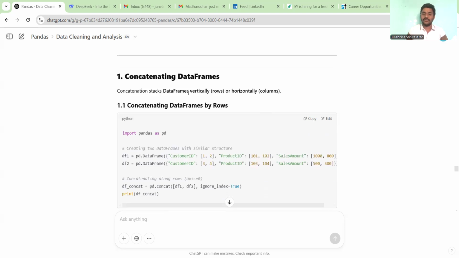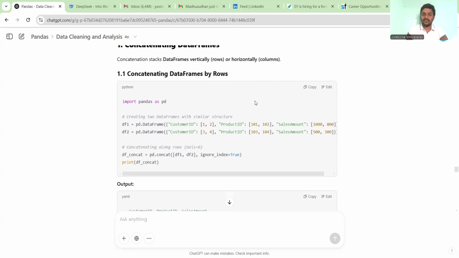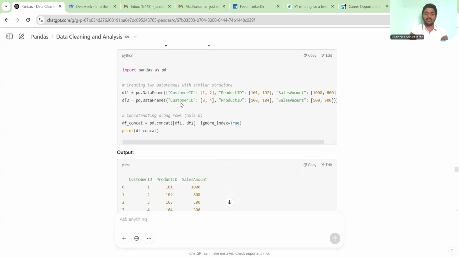Concatenation stacks data frames vertically or horizontally. So by using concatenation, we can stack the data frames either in a vertical manner or a horizontal manner. Vertically, we stack the rows. Horizontally, we stack the columns. Concatenating data frames by rows. Here we observe the concatenation of data frames by rows with one example.